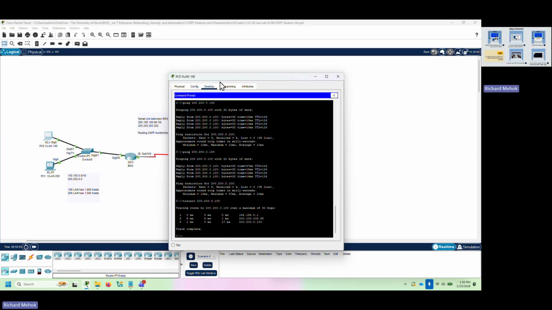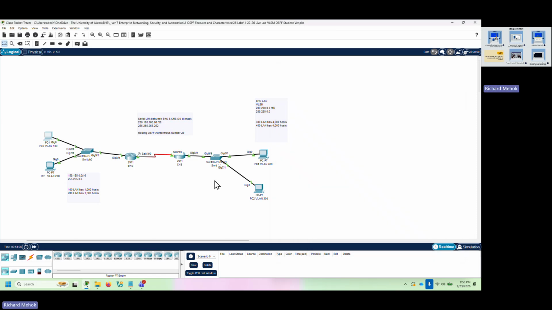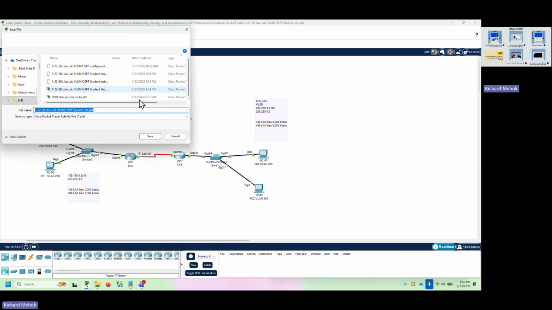So how many layer 3 devices did we go through? Three interfaces. So traceroute is helpful when it's a bit longer. I hope this helps and clears up some of the confusion about router on a stick and DHCP. Better save this as complete. All right. That's it for the video.